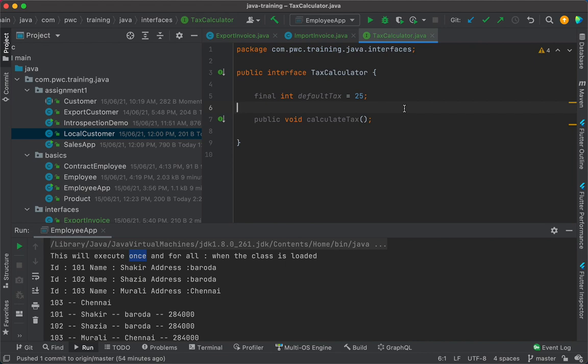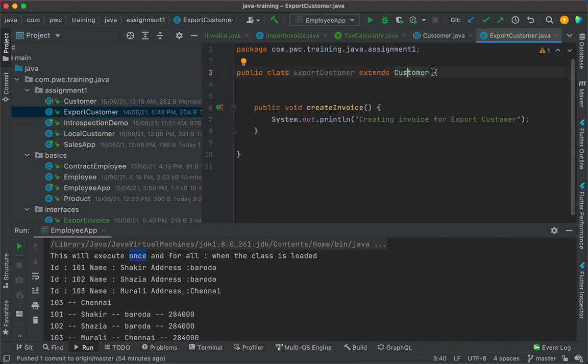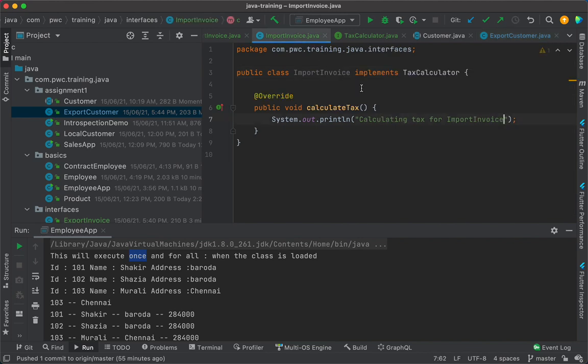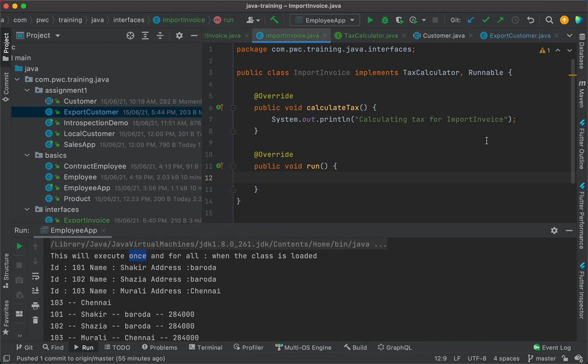But then otherwise, from design perspective, tax calculator, or wait, I'm saying tax calculator because that's what I created, but interfaces as such, they define the contract. I repeat, they define the contract, they define the role that the classes would play. And in case of classes, here you see export customer can extend from customer class, it cannot extend from any other class. I cannot say comma and it extends from something else. But in case of interfaces, I can implement multiple interfaces. I can also implement a runnable interface here, for example, and yes, I will have to implement the run method also. Then in that case, see, everything compiles successfully.